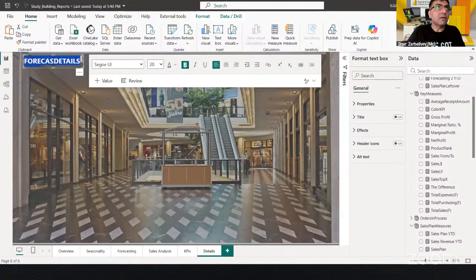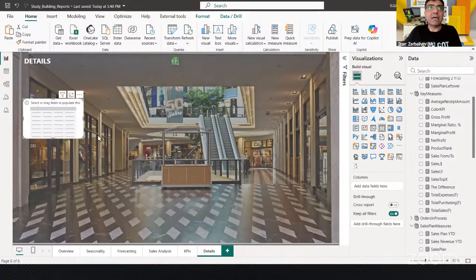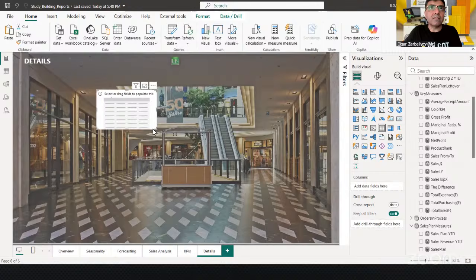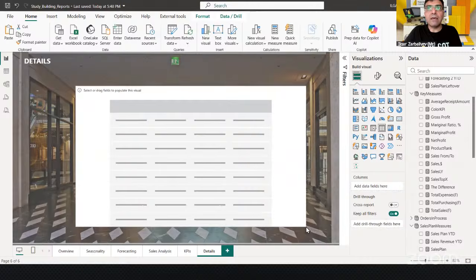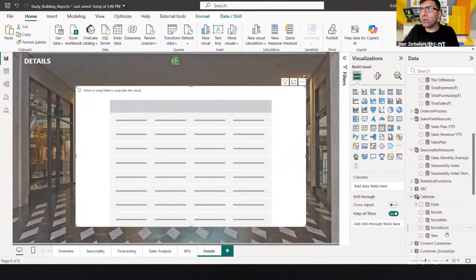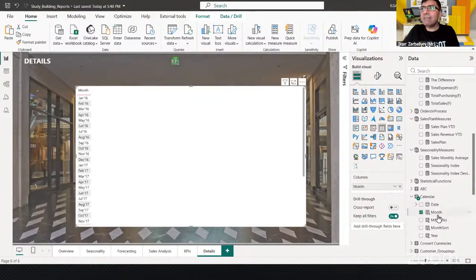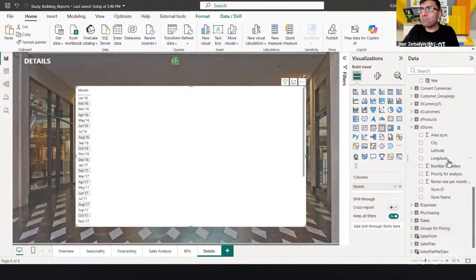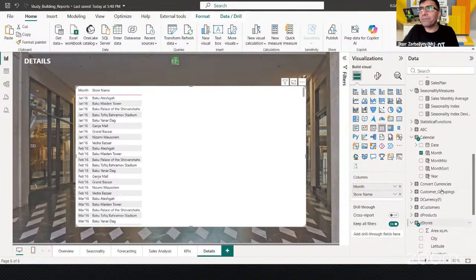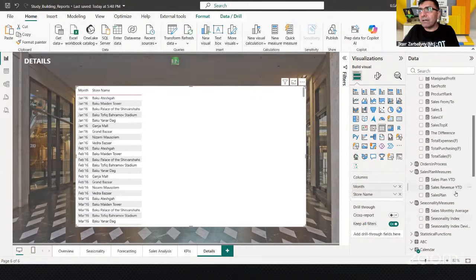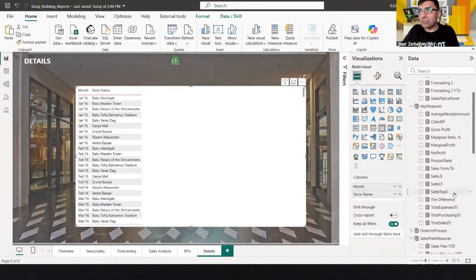Details. Okay, perfect. And here I'm going to add this one. This is my table, right? And I'm going to add, first of all, month number or month. And then I'm going to add from the stores table my store name. And also I'm going to add our total.